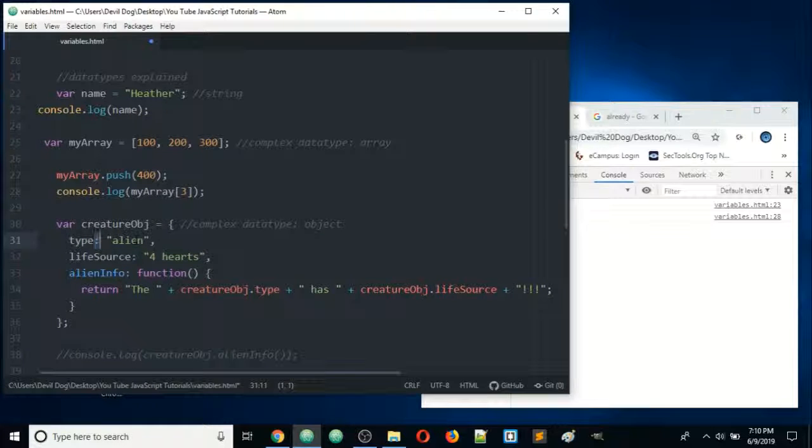Colon, and then if you're passing a string, it's got to be in quotes, and then you got to separate each key value pair by commas, except for the last one. So you notice I also have a method in here. There's no comma after here because there's no other property. If I threw a comma there, it would throw an error and the object wouldn't work. Again, even if I terminated right here, like I'm terminating a statement with a semicolon, it would throw an error and it wouldn't work. So I'll take that back out.